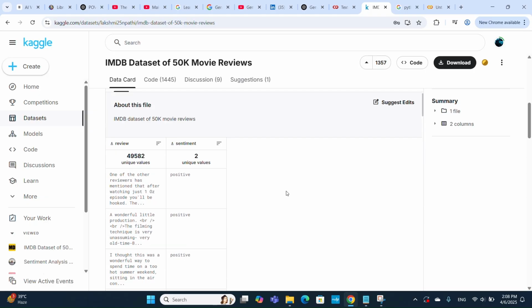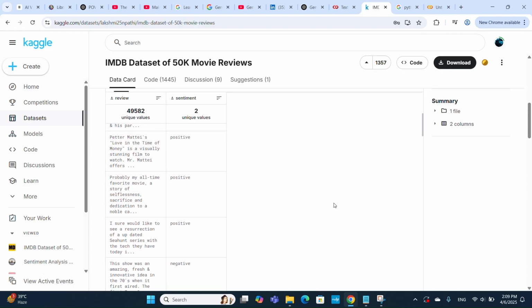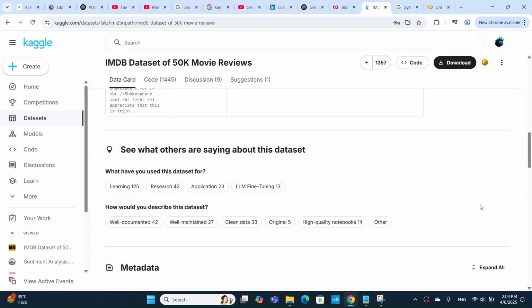So once you find this dataset, and if you are struggling to find this exact dataset, you can look at this path here at the top. Once you find this dataset, you just click here on download. Once you download the file, the size is approximately, let me check here.